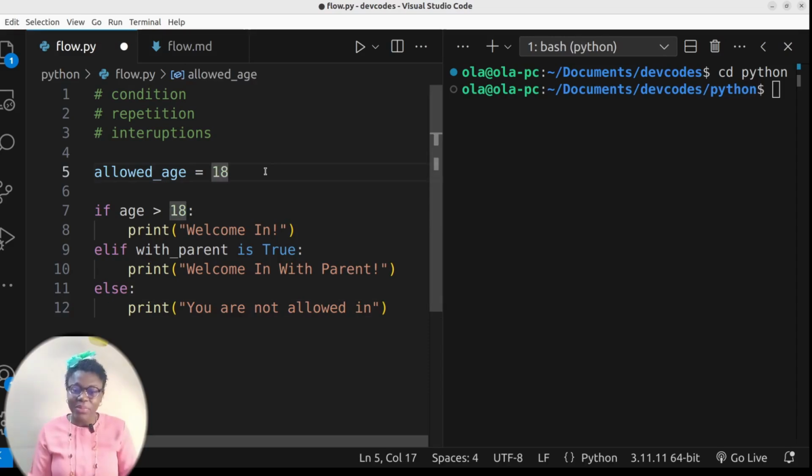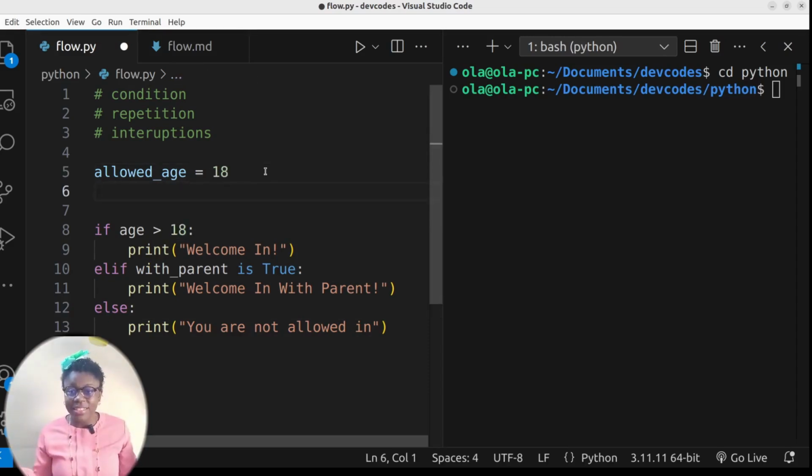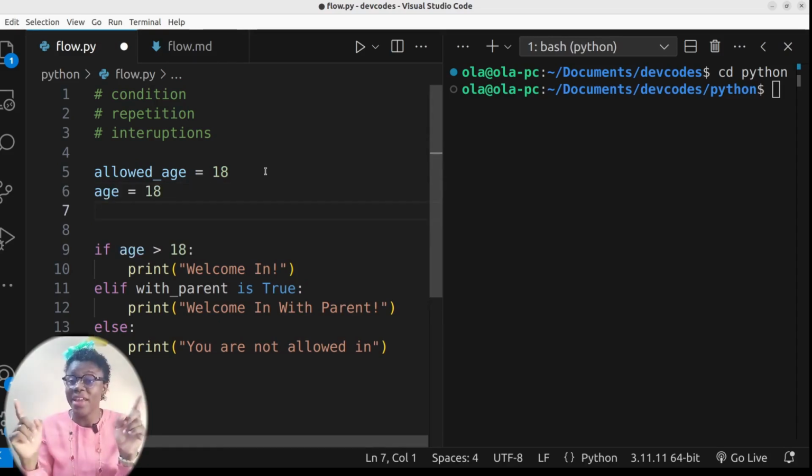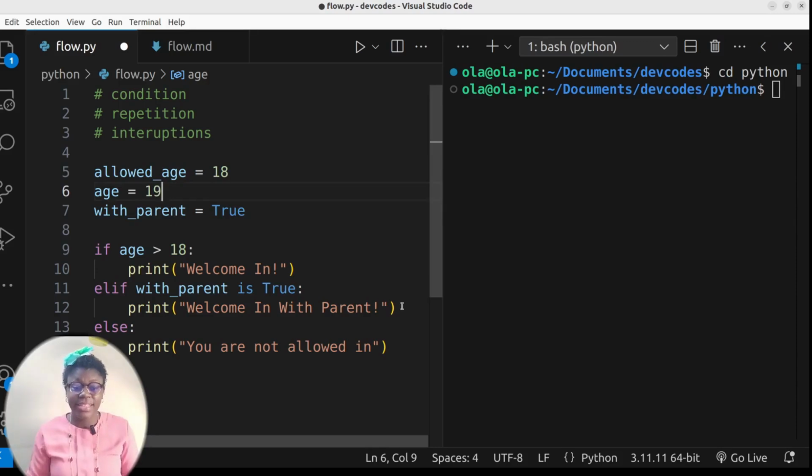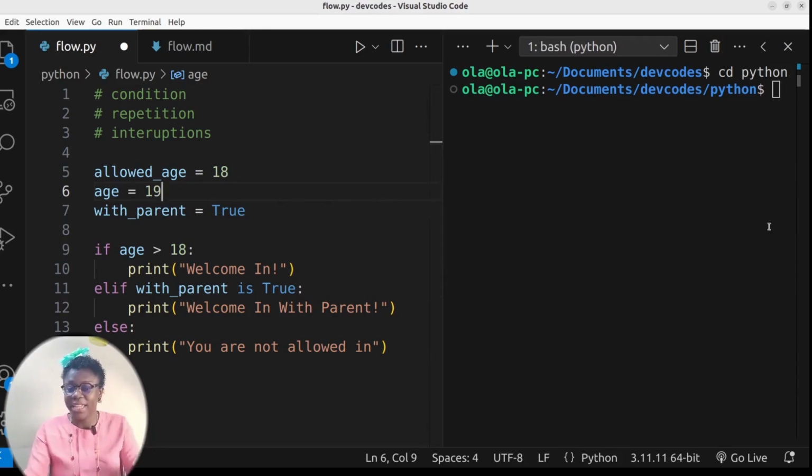I need to create a variable, age, an integer. Our allowed age is an integer because we are dealing with a numeric value here. With parents is Boolean because it's discussing true or false. We want to know if the person is coming with a parent. I have allowed age 18, age 19, with parent is true. Let's run this and see what happens. I'm using my Python 3, don't forget, and my code is in flow.py.